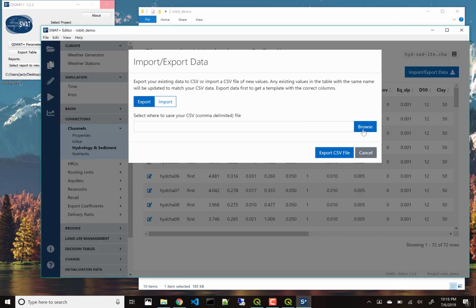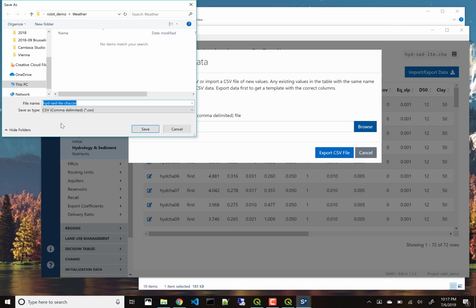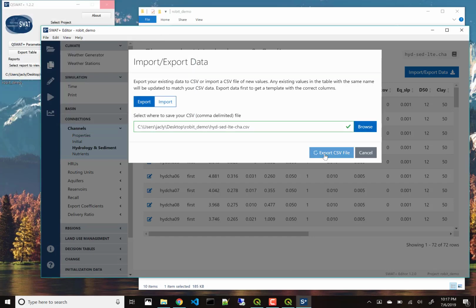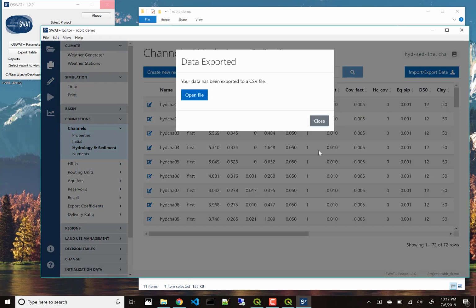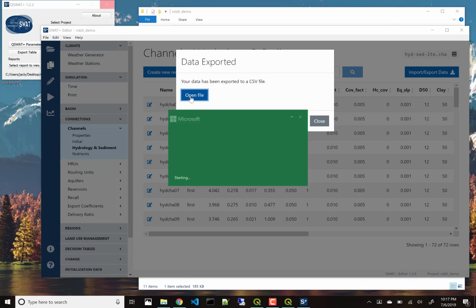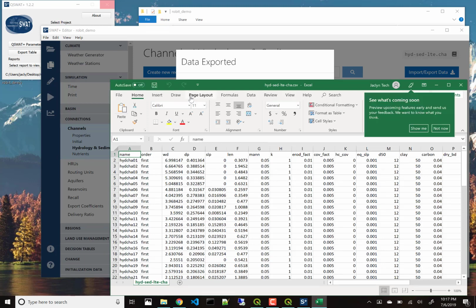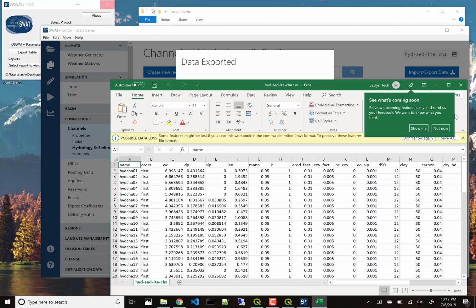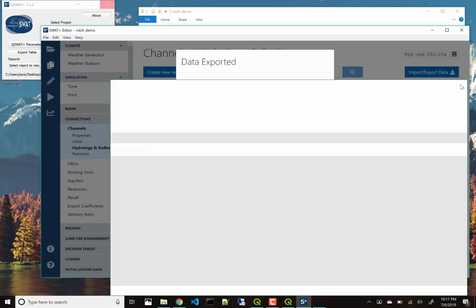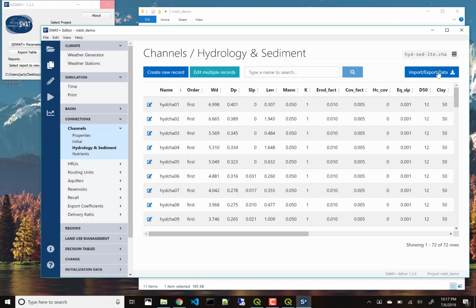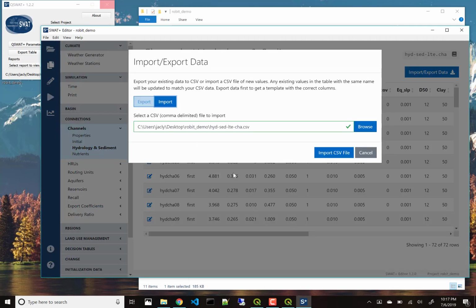So if you choose export, you could just choose where to save your file, export, and then it would provide a template for all of your values. You can make any changes you want to it, save it, and then come back to the editor, toggle the import tab, and then import your changes back into your project.